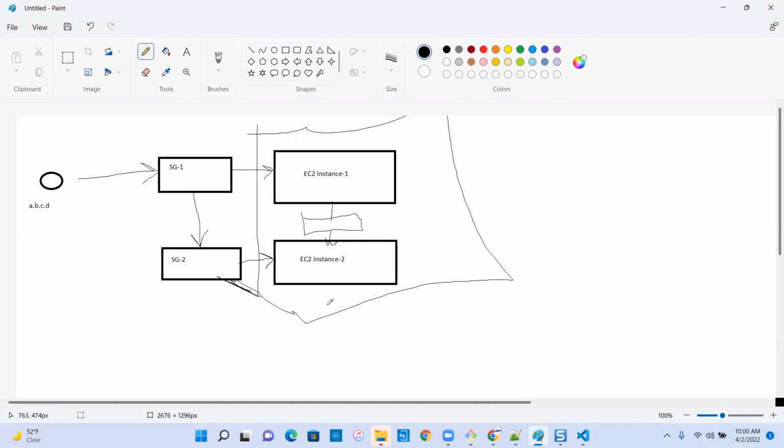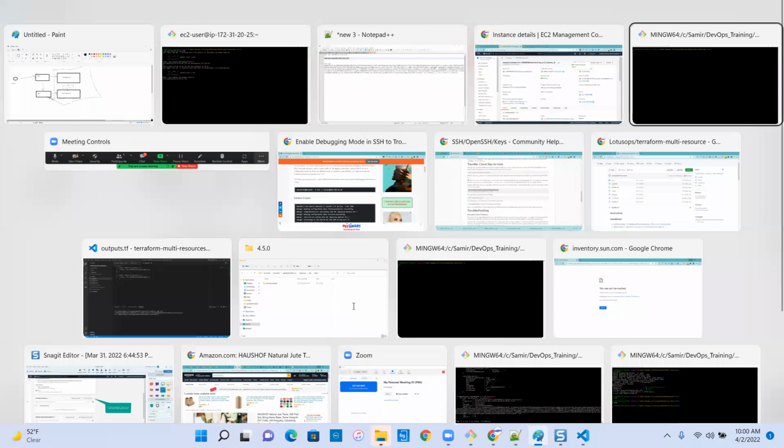Yes, Samir. My question is actually, we assigned security group 1 to security group 2, right? We are assigning security group 1 to security group 2. Then the security group 1 is internally allowing ABCD, the public IP. Right. So then the security group 2 will not allow the ABCD, the public IP. It will not, and it is not, right?